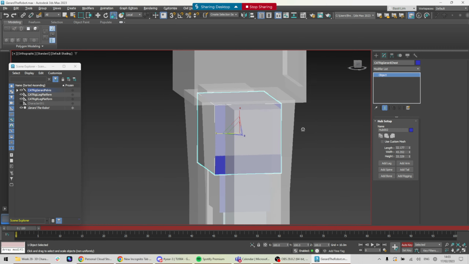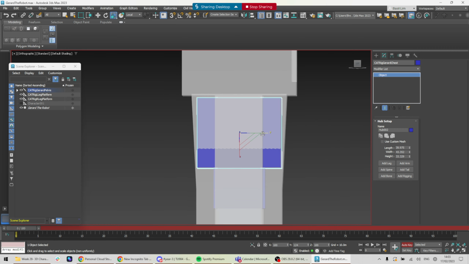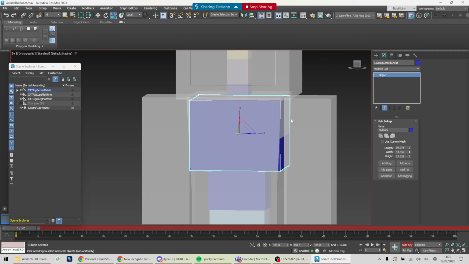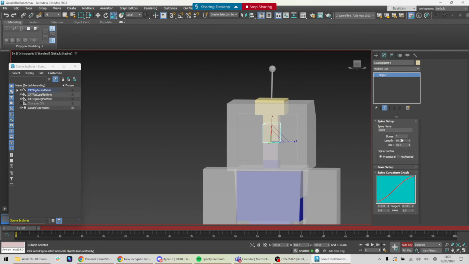And then from the chest, let's scale this up a tiny bit, I add another spine. This one maybe only 1 bone, because it doesn't really have a neck. And then this is my actual head. So cat rig, Gerard head.